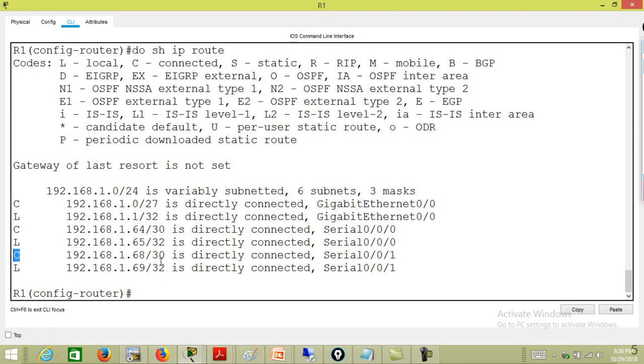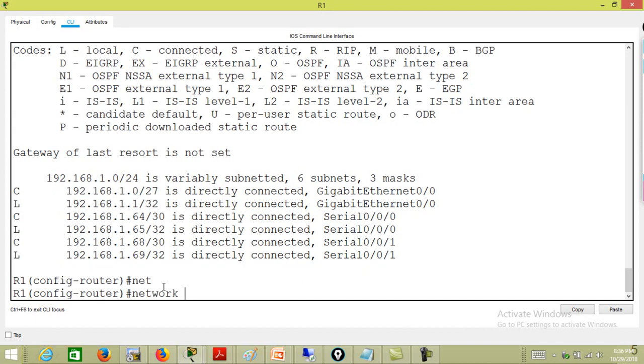So anyway, I was saying that this /30, /30 and all those, the C, the connected, I think I've belabored on that. So this router will advertise those networks to the neighbors. And anyway, this is what we did last time.